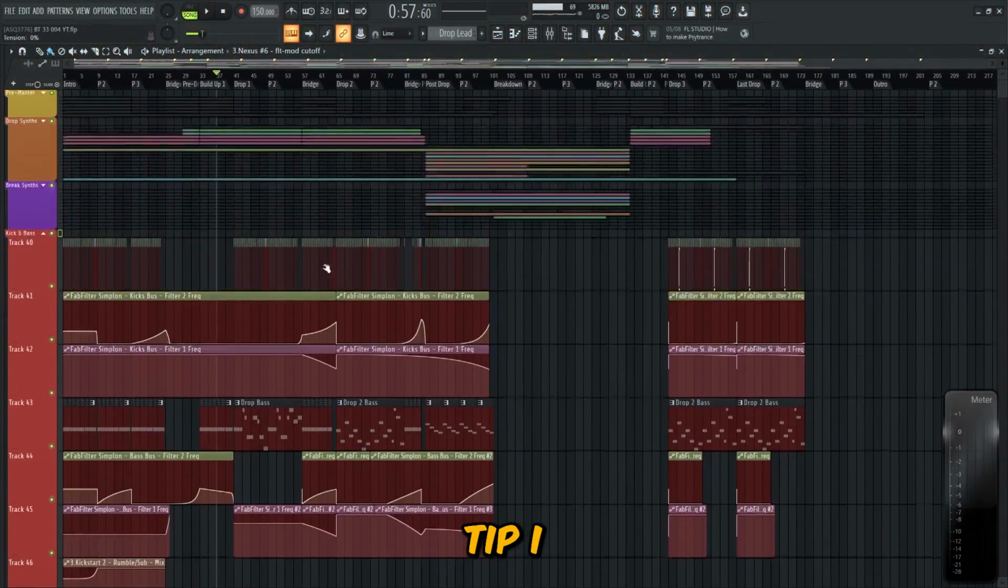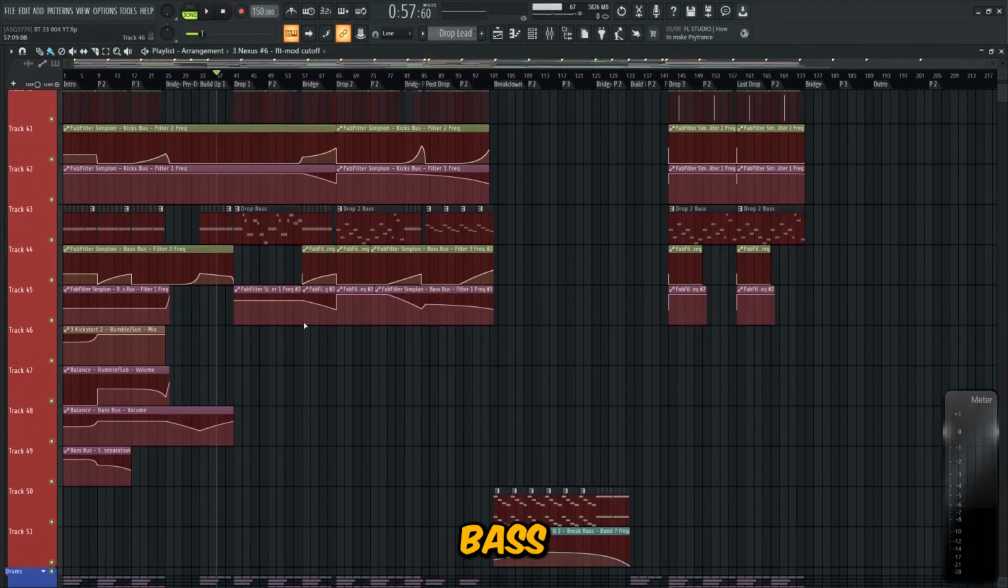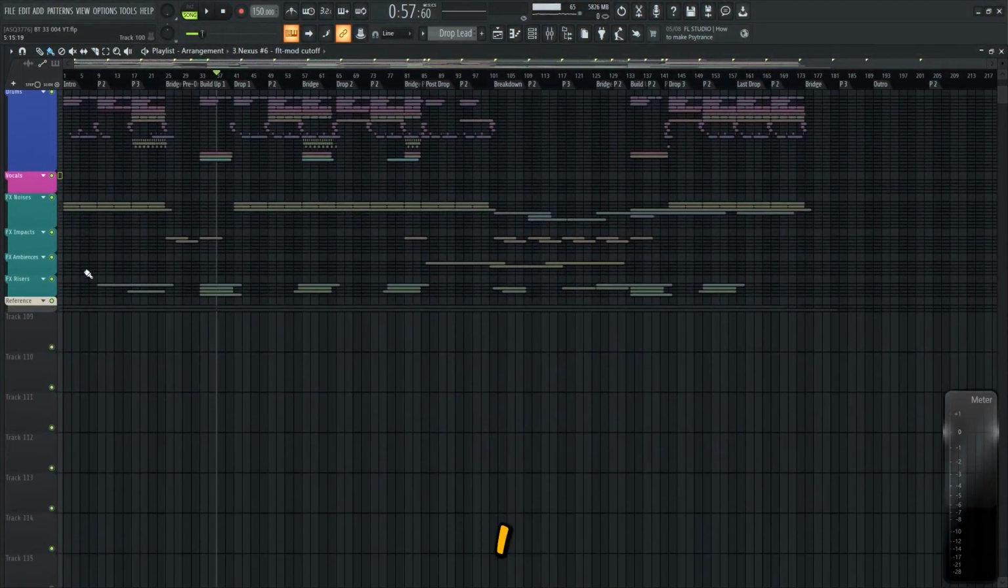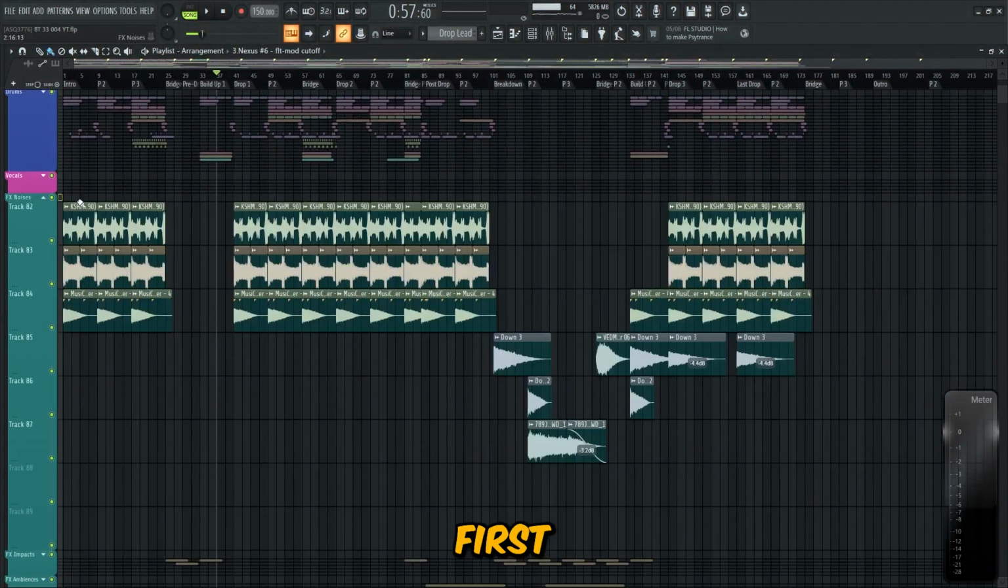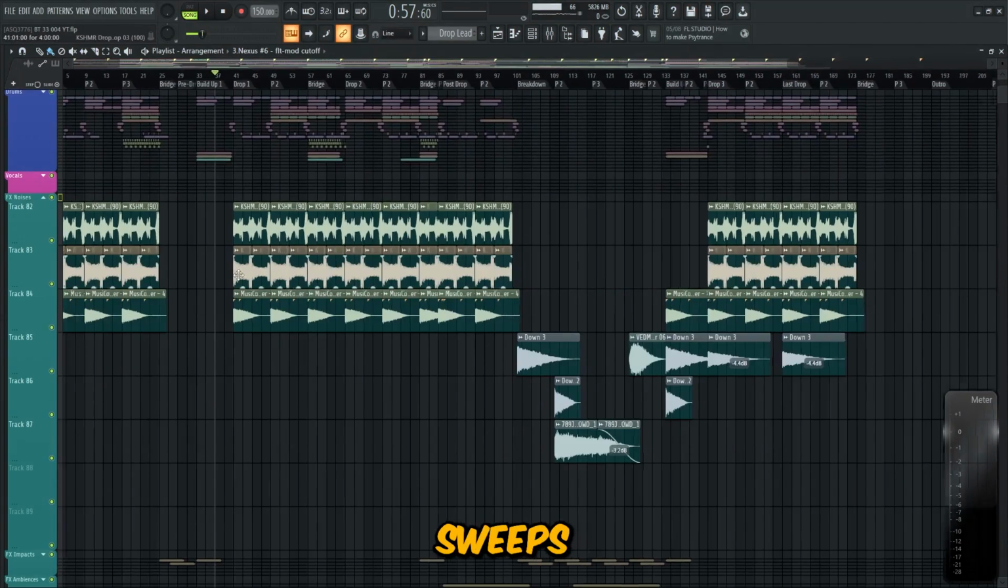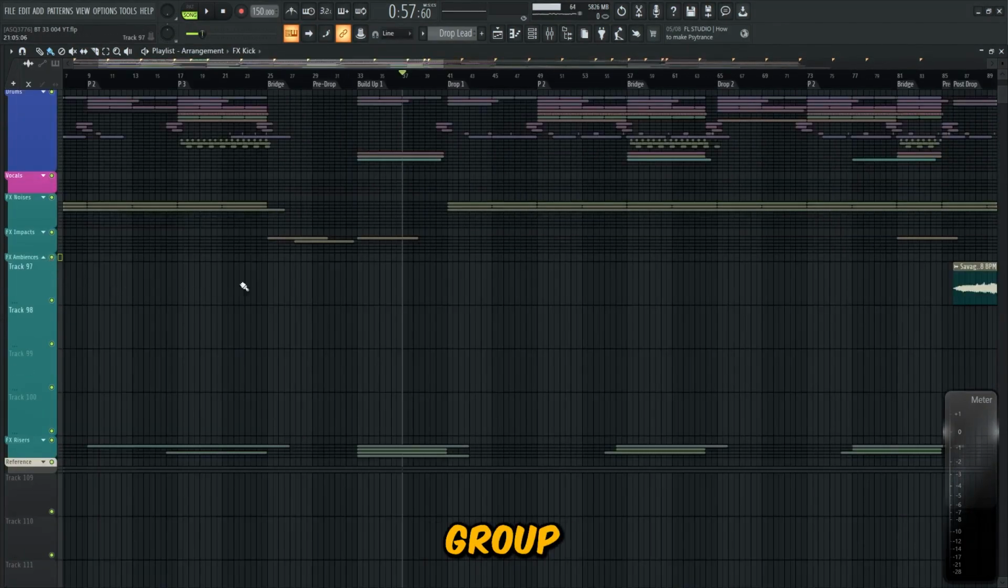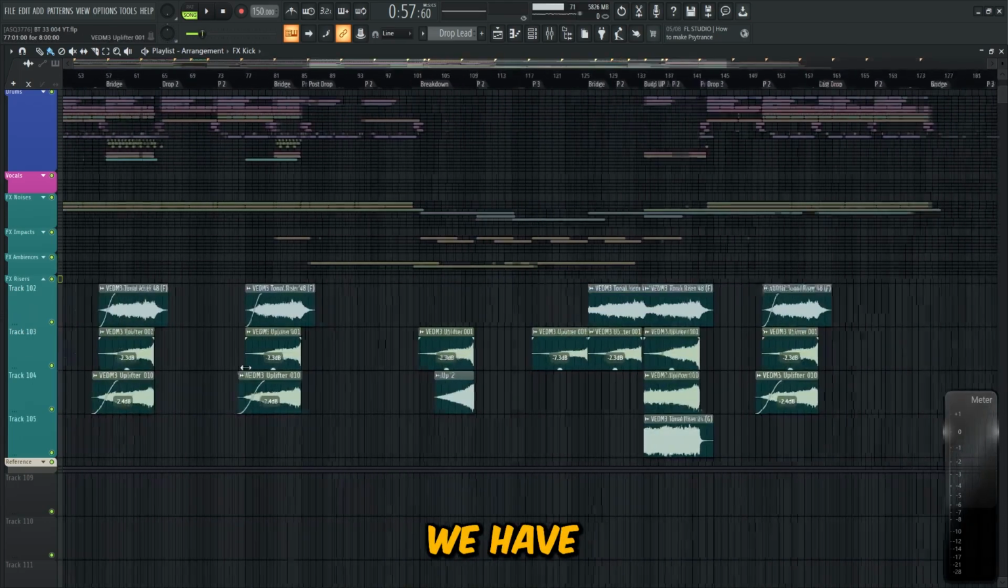Another important grouping tip I can share is to group your kick with bass instead of with drums. I'll explain more about the benefits of this later in the mixer section. For grouping FX sounds, I divide them into 4 subgroups. First is all the noise-based sounds like sweeps and swooshes. Next are low elements like impacts. The third group is ambience. And lastly, we have risers.